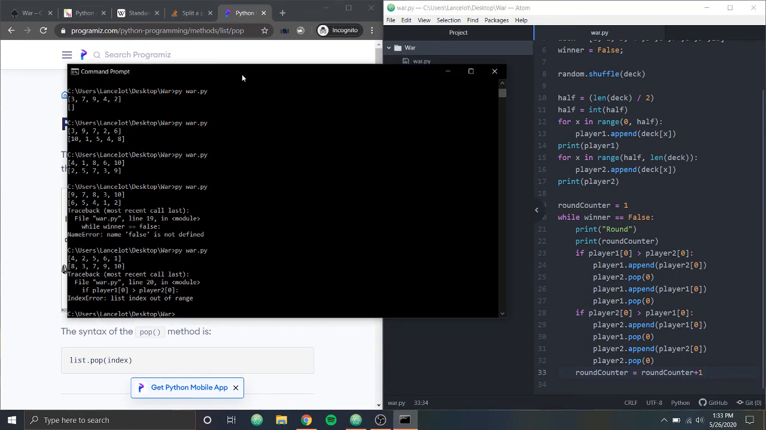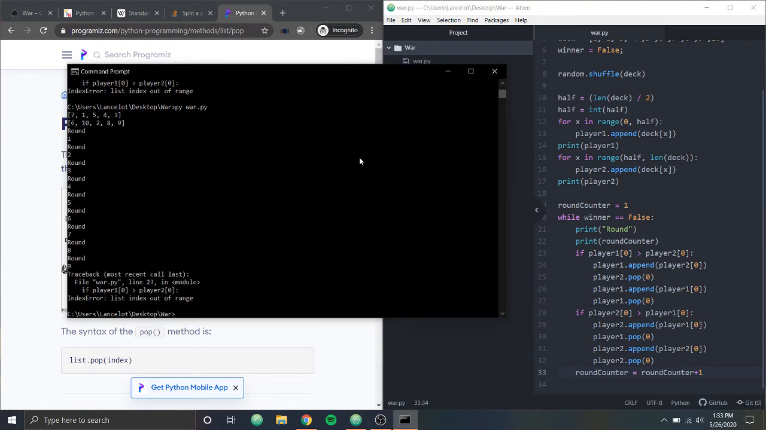So now we'll try running it. Oh, okay. So it played quite a few rounds before it broke. That's interesting. All right. So we are playing each round. And of course, it makes sense that we played all the rounds, and then there's no more cards left for one of the players, and they lost.